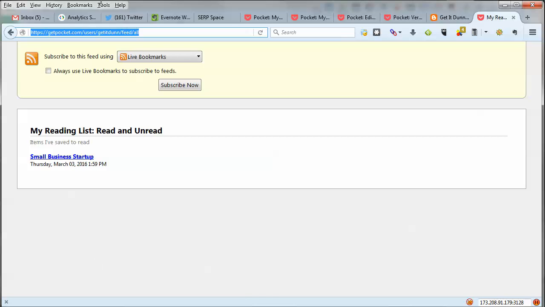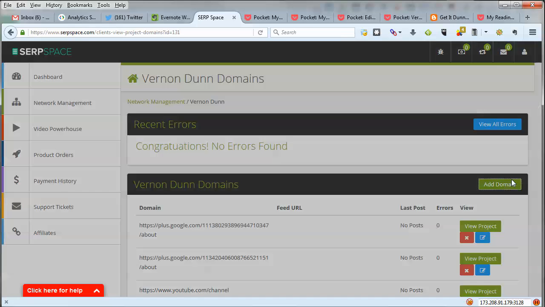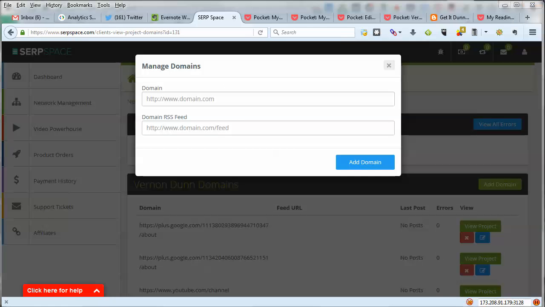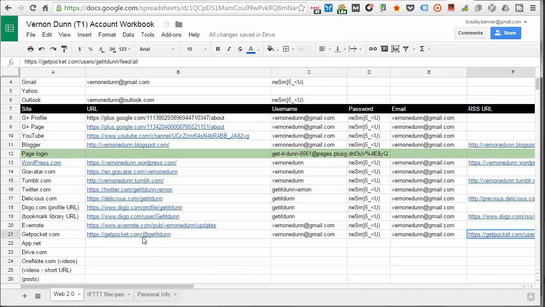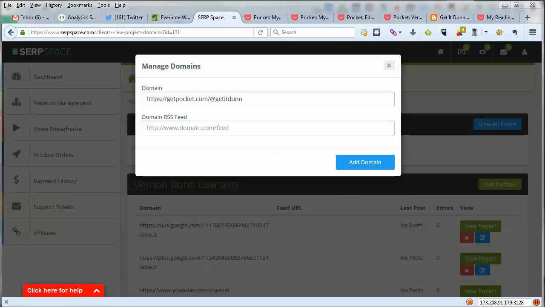But it gives you a unique feed URL. This is a unique feed URL that you can use to submit to RSS aggregators and directories and ping services and stuff like that. That's what's cool about it, is it gives us its own feed URL. That's pretty much it for Pocket. The last thing we want to do is just go over to SERPspace real quick and add this in. So we're going to click Add Domain. And we're going to put the Pocket URL in. I'm not sure, I haven't tested this one to see if this actually will work. We'll try it. And then we'll put the RSS feed URL in as well.